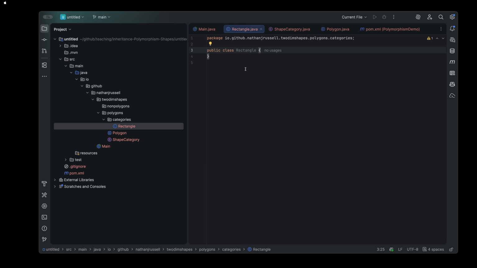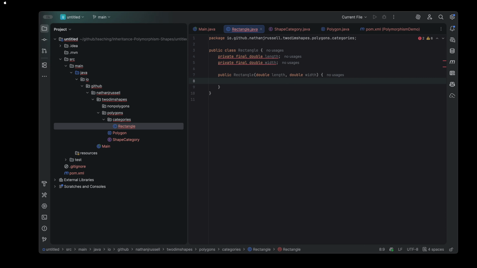Now, on this rectangle, we're going to basically have the length and the width. That's going to be important. So we're going to do private final double length, private final double width. Okay, so those are going to be the two parameters that we're going to know about, because that's all you have to define a rectangle, right? So let's go ahead and define the constructor. We're going to say public Rectangle, and we're going to pass in the double length and the double width.